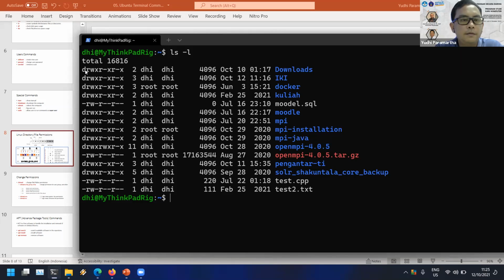The first character of this permission has two types here, D or dash. The D refers to a directory. So when the first character is D, it is a directory. For example, Downloads is a directory. Docker is a directory because it has D, and Moodle.sql is not a directory, so its first character is dash, not D. So the first character refers to directory, as simple as that. Do you understand about this? Do you have any question?